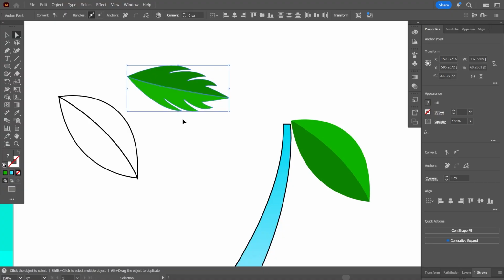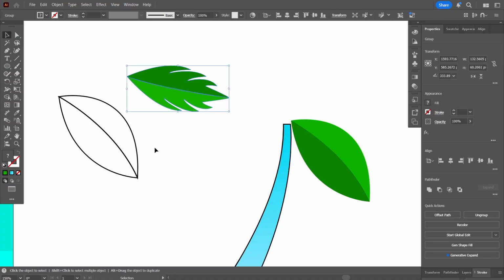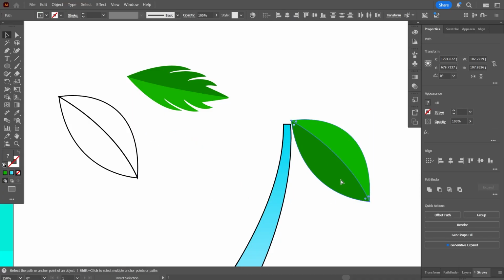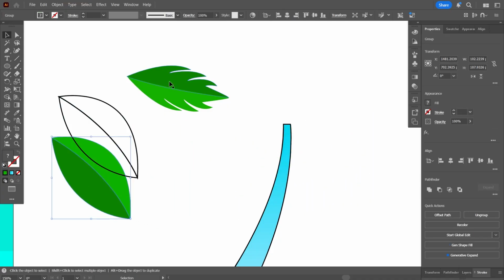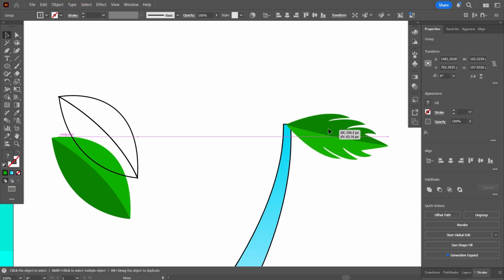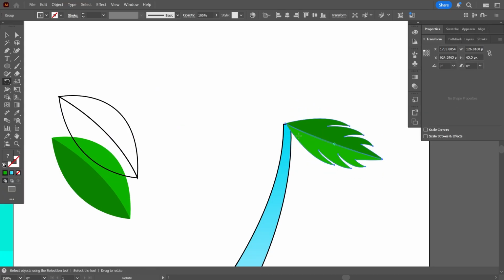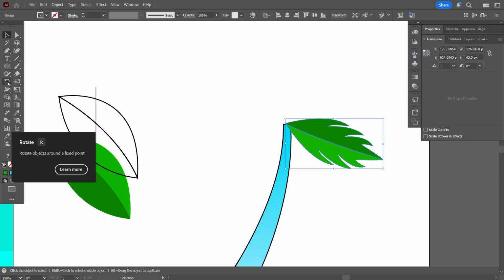I can press Ctrl G to group it together. Selection tool. Whoops, I didn't group these two. Ctrl G. So you can either use this style or you can also use this style. So I'll rotate it and bring it here. So what I'm going to do is I'm going to use the rotation tool to rotate it. For that, we have here this rotation tool.